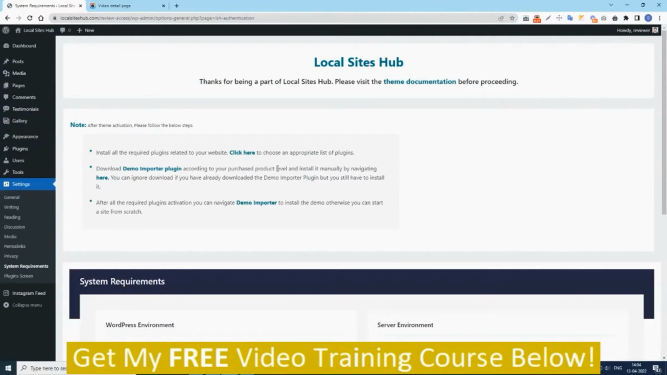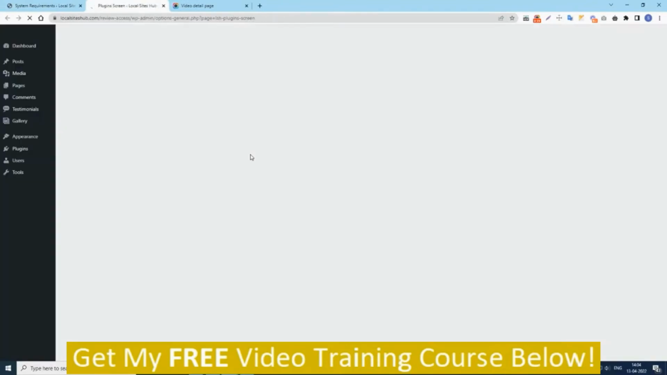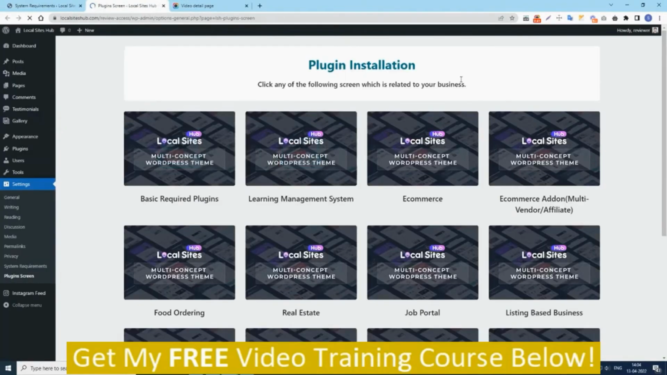Now, this is the system requirements page where we need to follow these steps. The first step is to install all the required plugins that are related to your website. For this, we need to click here. This is the plugin installation page where all the listed plugins related to the website are shown. The first and foremost is the basic required plugins, and after that, we can go for any other plugin that is relevant to your system.